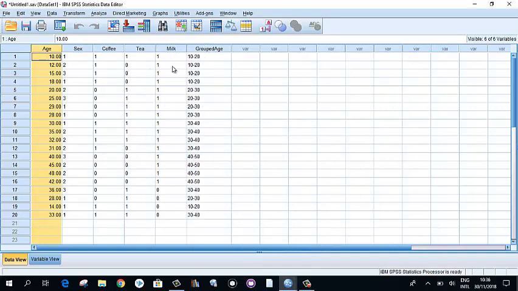So this 10 falls in 10 to 20. The same way, for example, 48 falls in 40 to 50. So SPSS arranges the new variable.